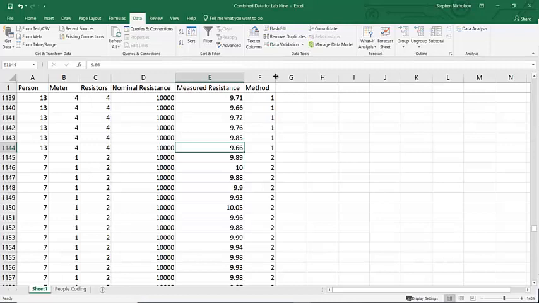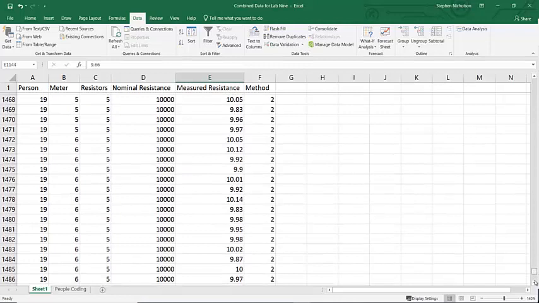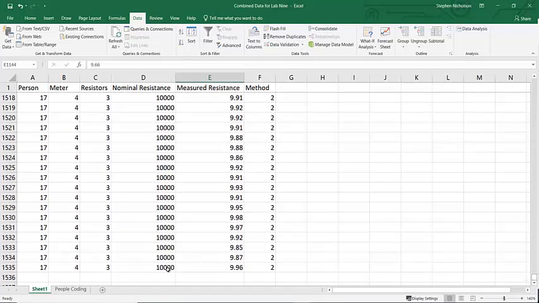And then we're going to go E1145 to the end of the data. And you could go over here to the slider on the right hand side. So that's the end of the data. That's E1535.